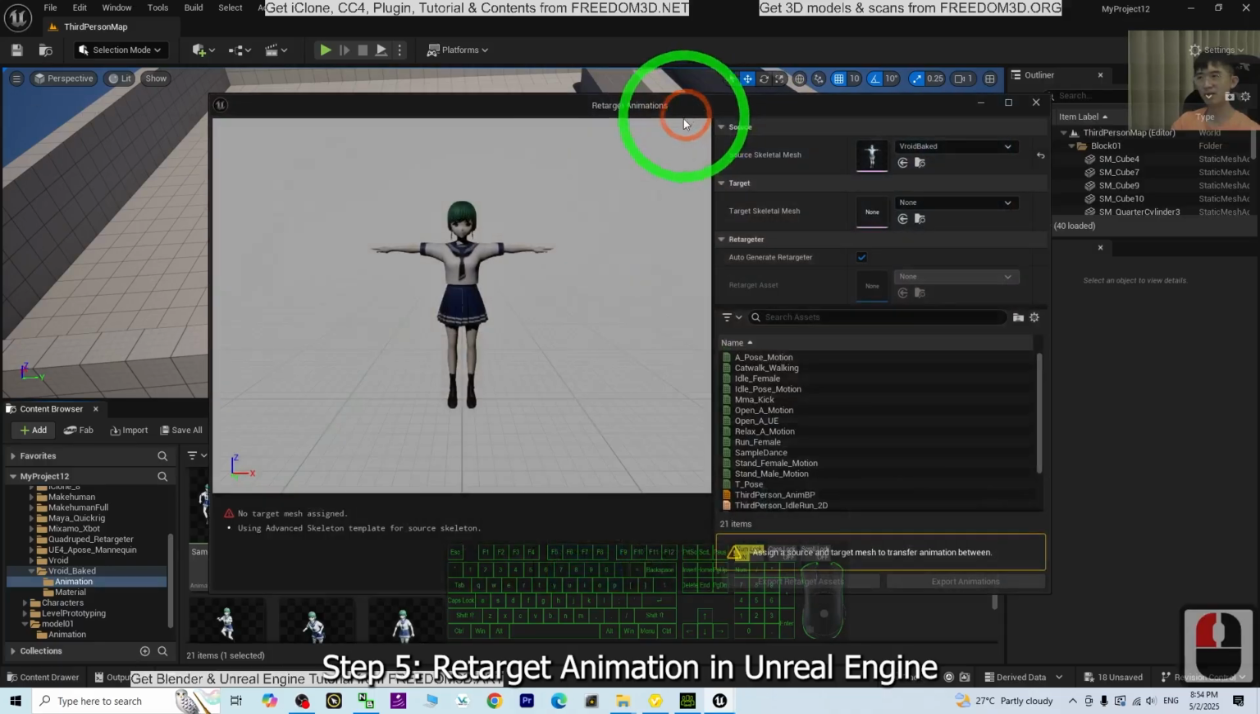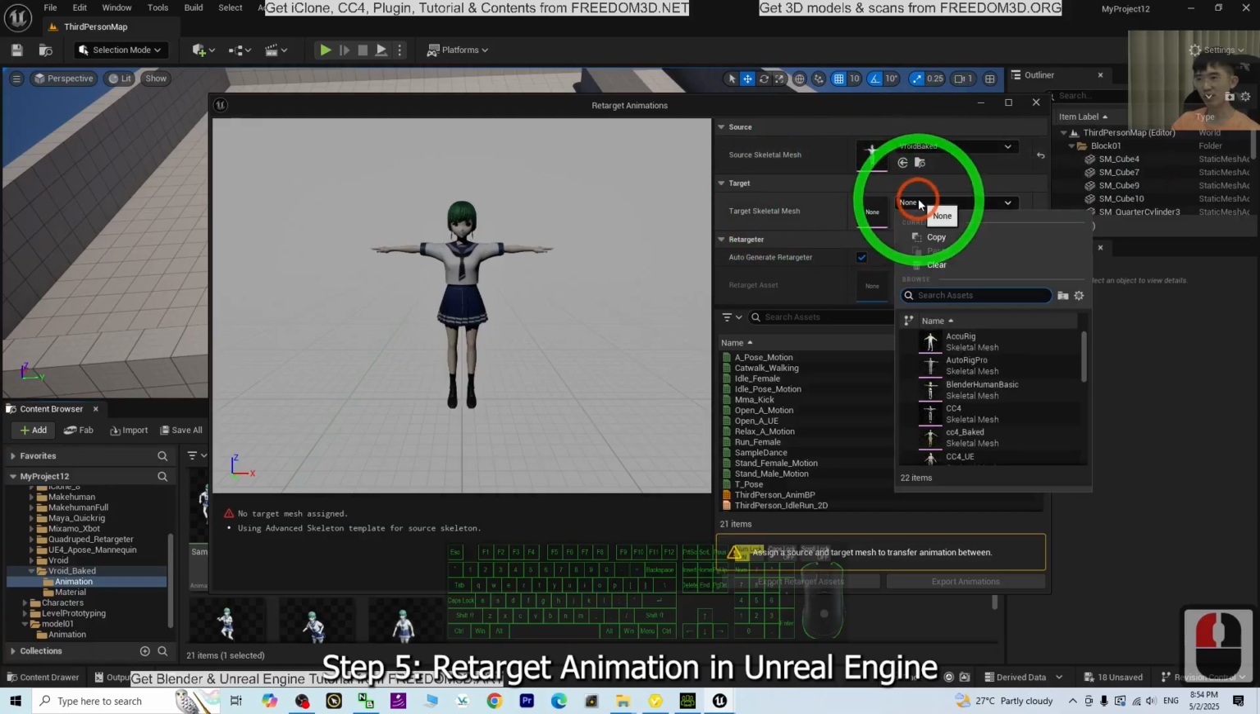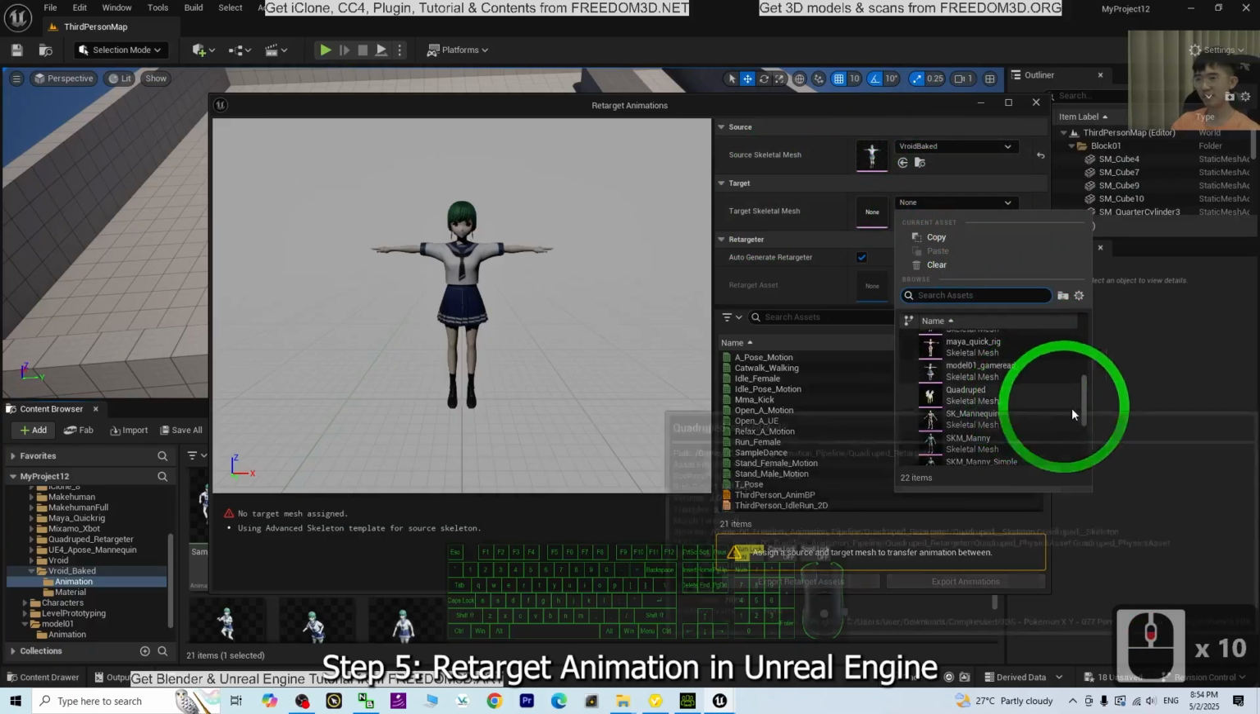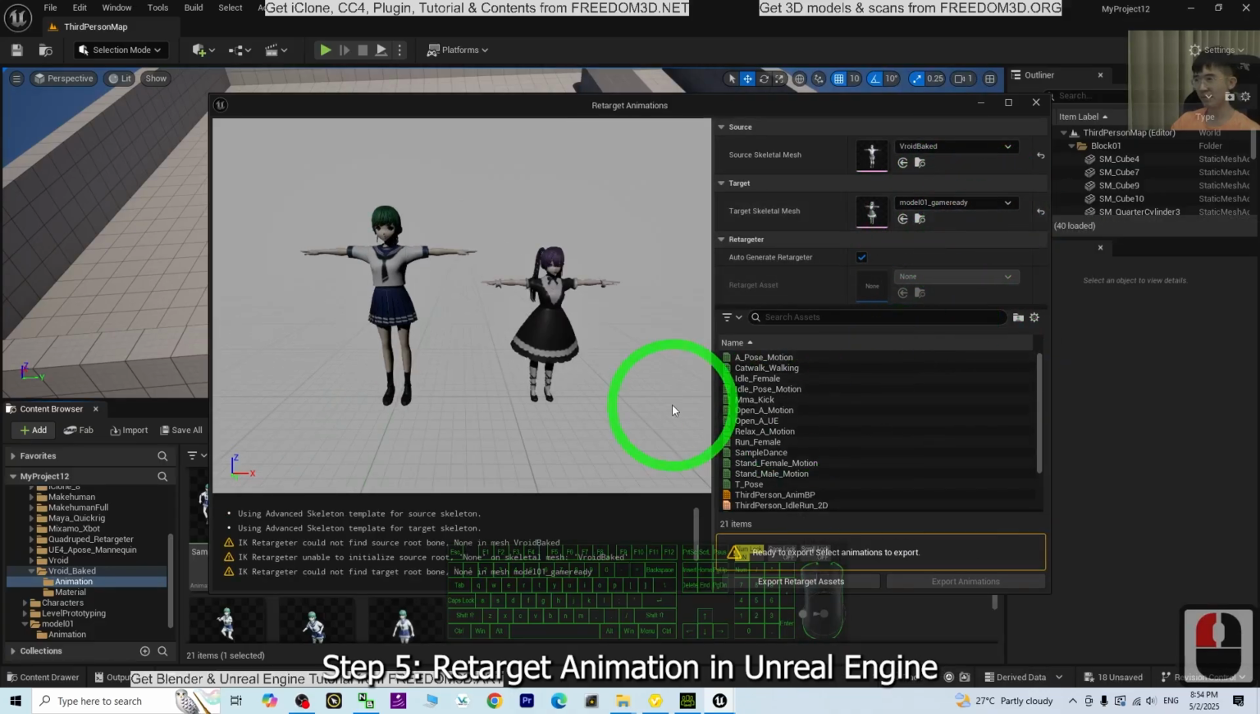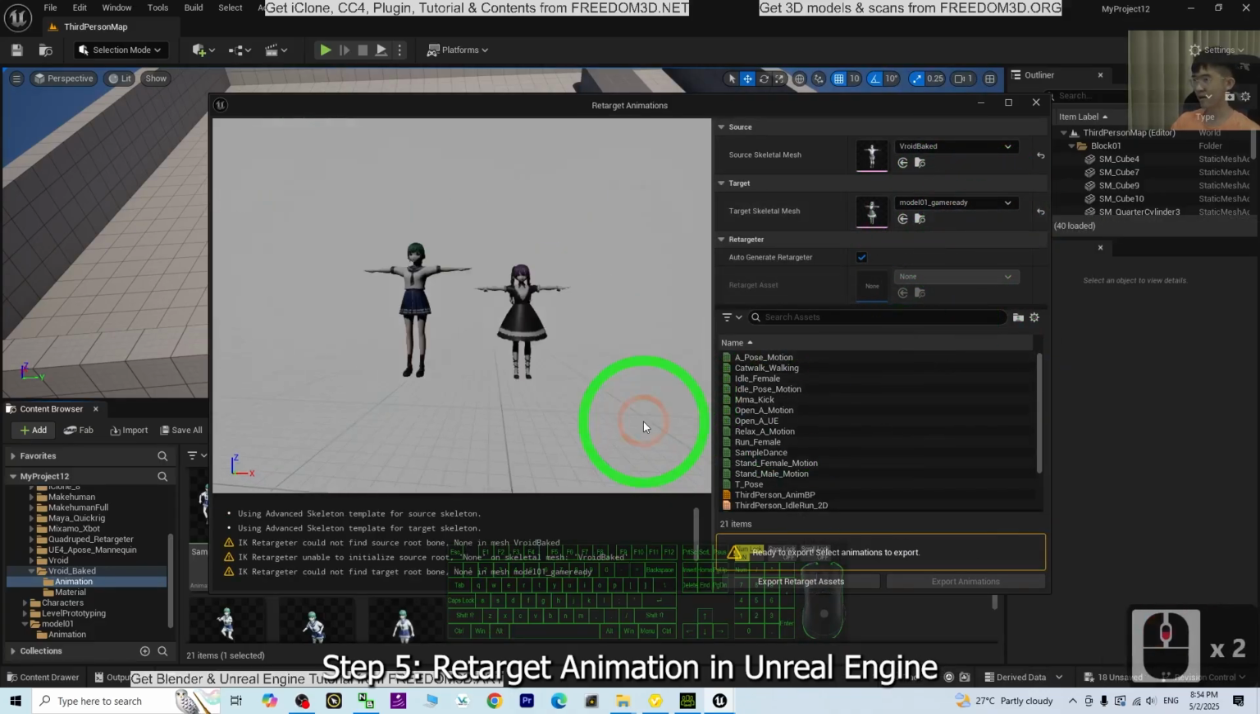Retarget the animation, the first one. Then the source is the VRoid bake. The target, choose the model 01 game ready. Then now we have a look.